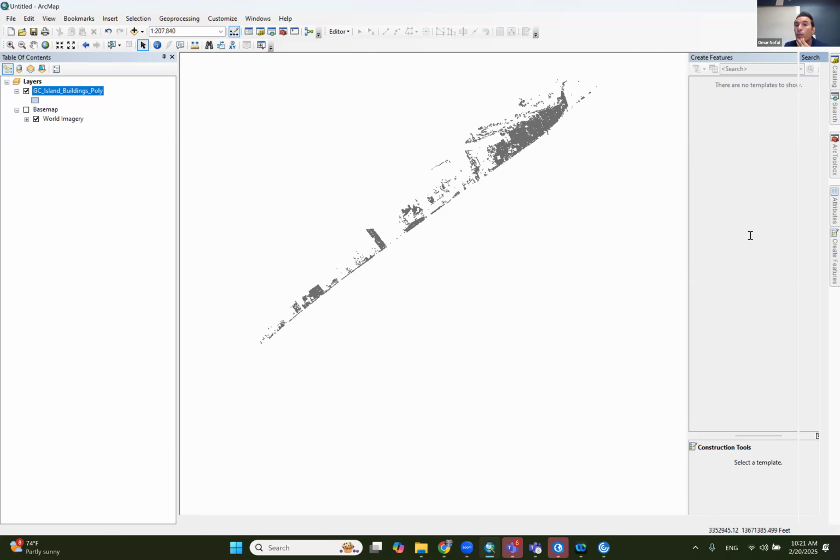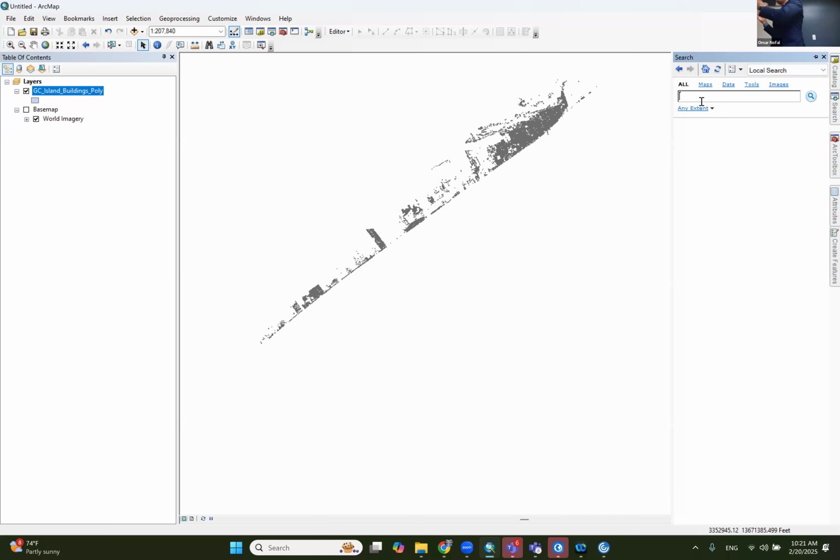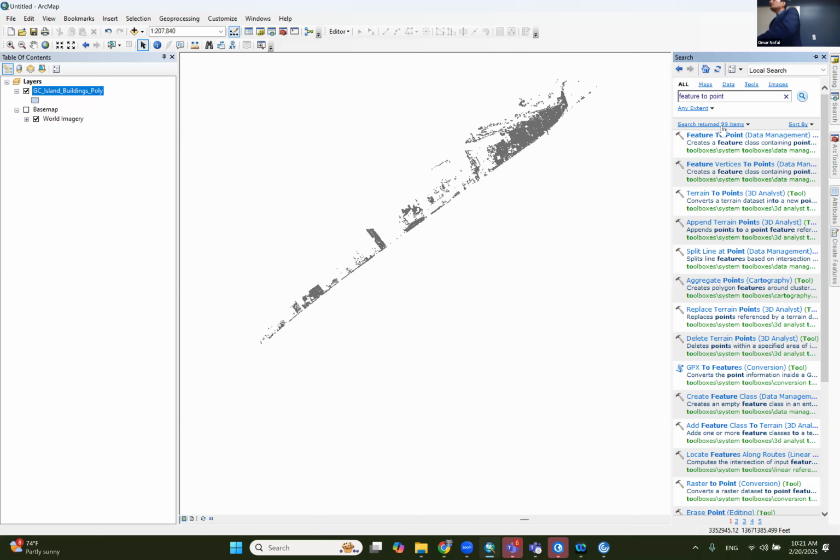Like I want to convert these polygons to points. So what I would say is, I would search "feature to point" and click search. A lot of stuff is going to show up.